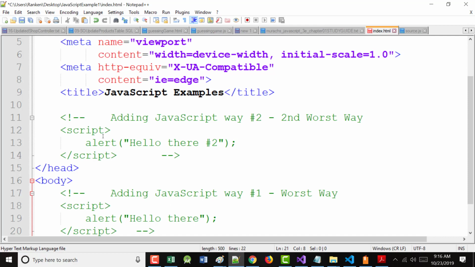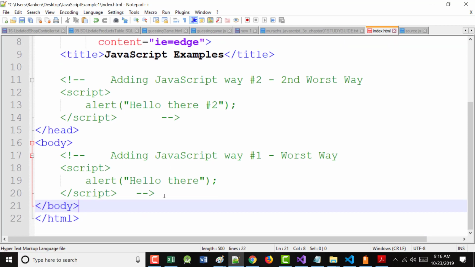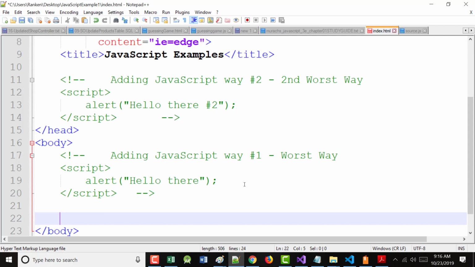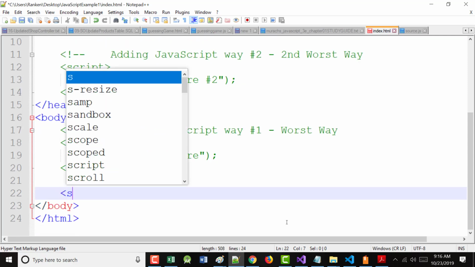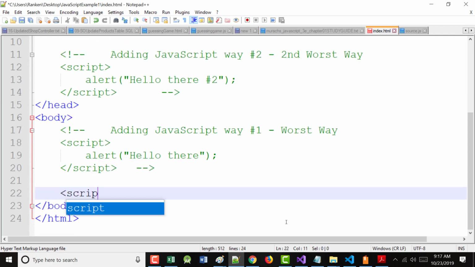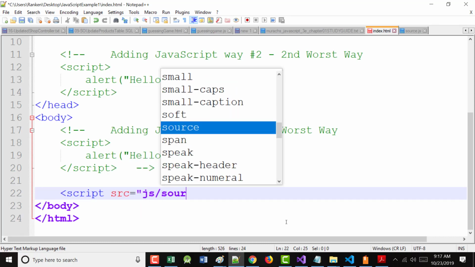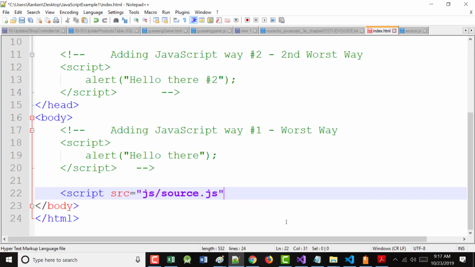First thing is we want to come in, and normally, believe it or not, you do it in the body section right on the bottom. And we have to come in and say script source equals js slash source.js, end script. That's half the battle right there. All right? That's like when we added the external CSS file. It's like that. But we do it in the body section.